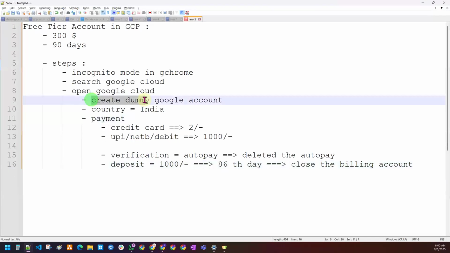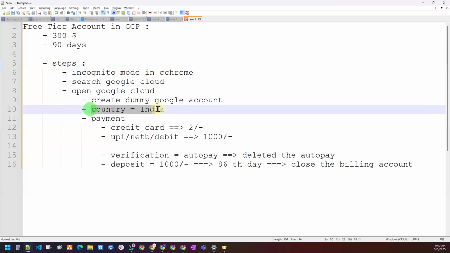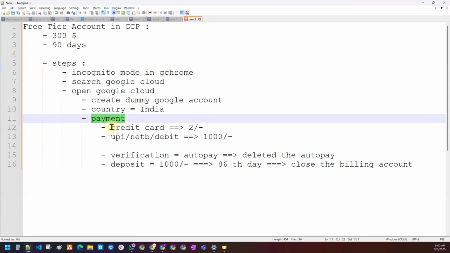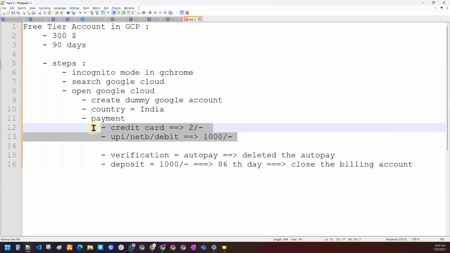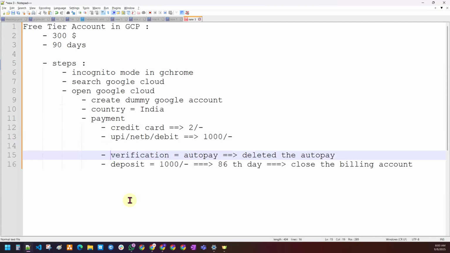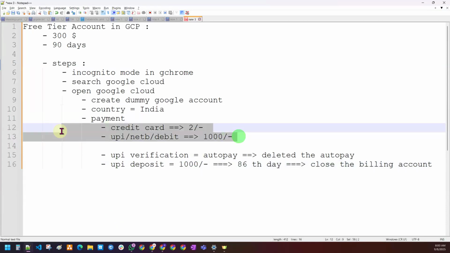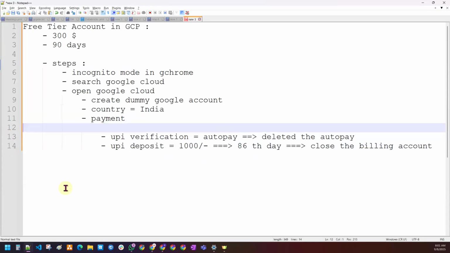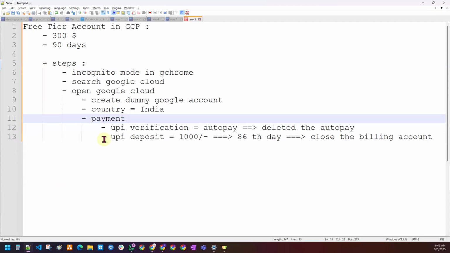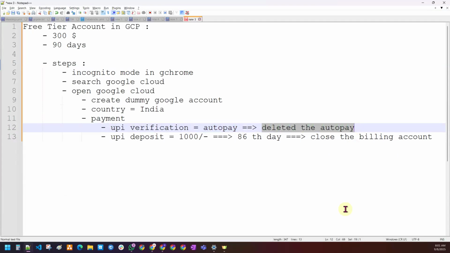You complete first, create a Google account, select the country, payment. Credit card or debit card will be accepted, but I suggest you go with a UPI, guys. UPI verification, UPI deposit. This is the simple step. When you go for UPI, the steps are very simple. UPI verification auto pay will be enabled, so you have to delete the auto pay once the account is created.